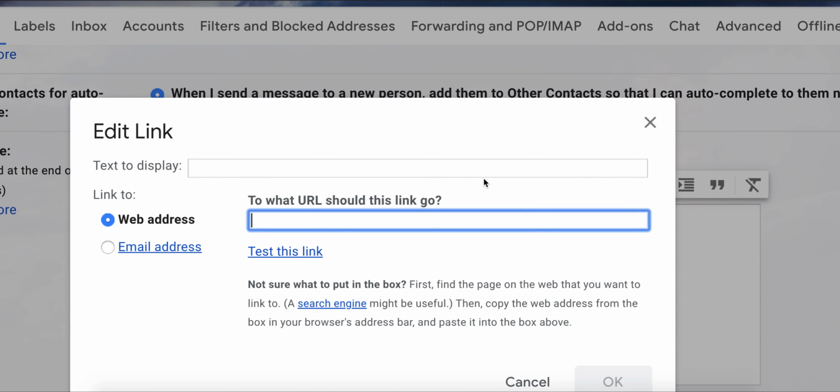So for example, Facebook would have a link for Facebook, and I can give you the links for Facebook and Instagram as well.